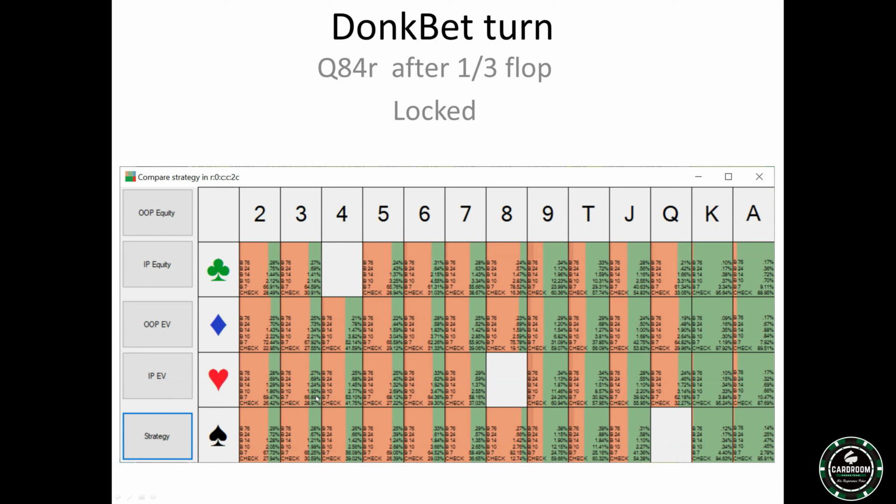So it makes sense, it's something that we expect. And you can see that on the ace and the king, we have very few donk bets, because those are the turns that actually help the button way more than us, right?